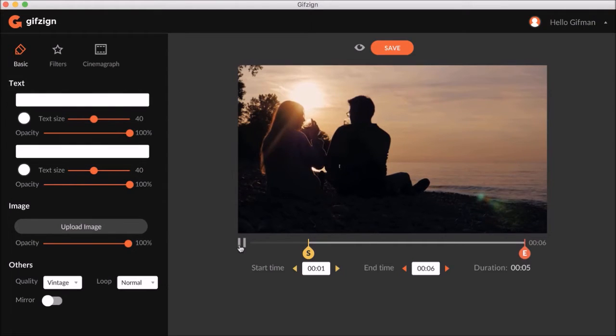So let's start with this frame, and let's play it. As you can see, there's a little movement here with the C, and the girl is drinking the glass here. Okay, and I can see the start time is at 1 second and the end time is at 6 seconds, so that's a total duration of 5 seconds, right? So far, pretty easy.